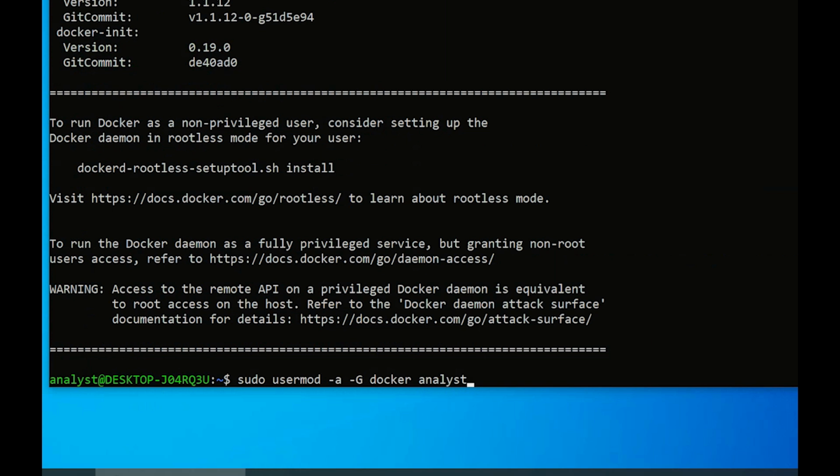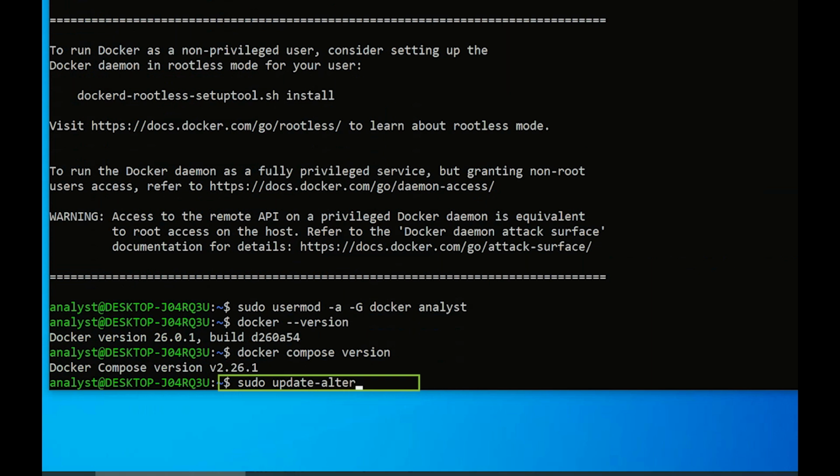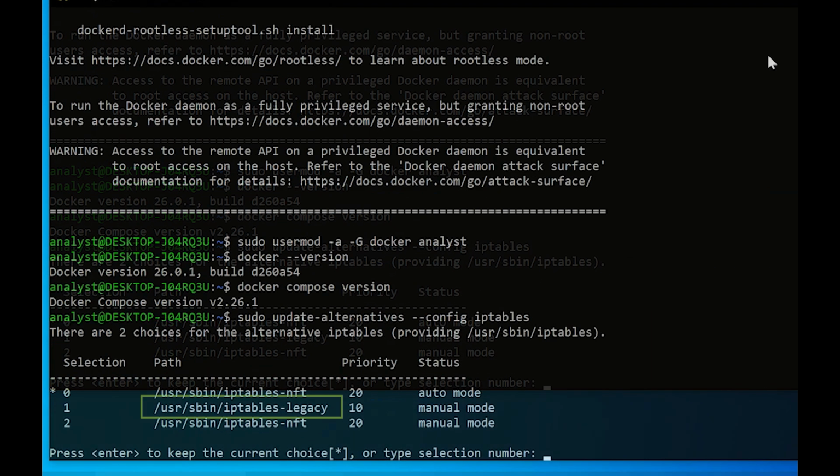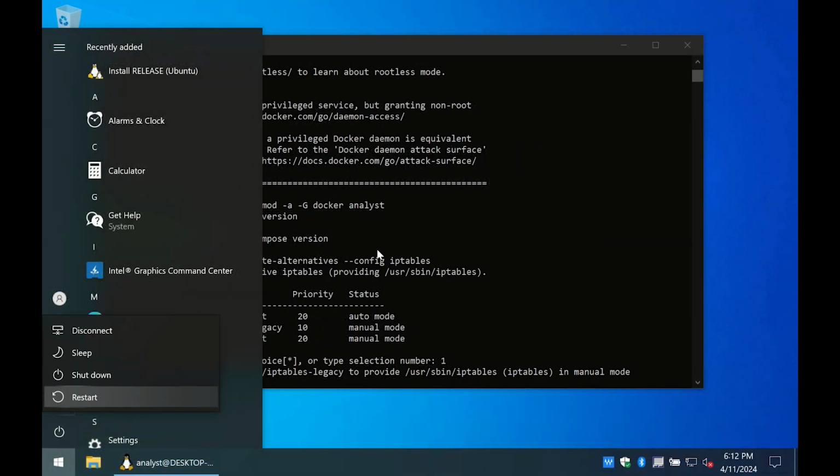Verify Docker and Docker Compose are correctly installed by running docker version and docker compose version. If running Ubuntu 22.04 LTS, to ensure container networking works correctly, run sudo update-alternatives --config iptables and select the option for iptables-legacy. Restart WSL by rebooting the system.